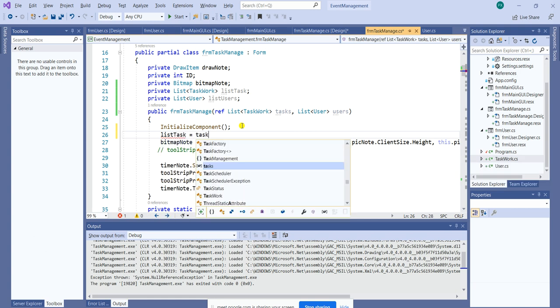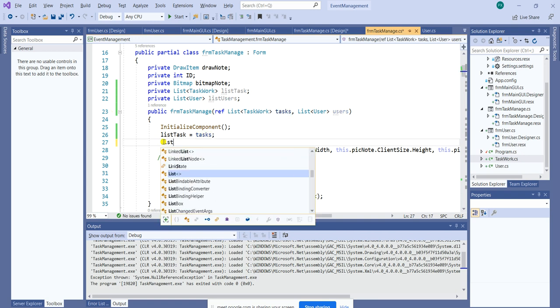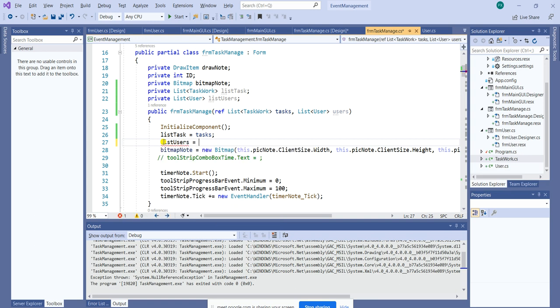equals task, sorry, task is the name of its variable, and list user equal user. Right.